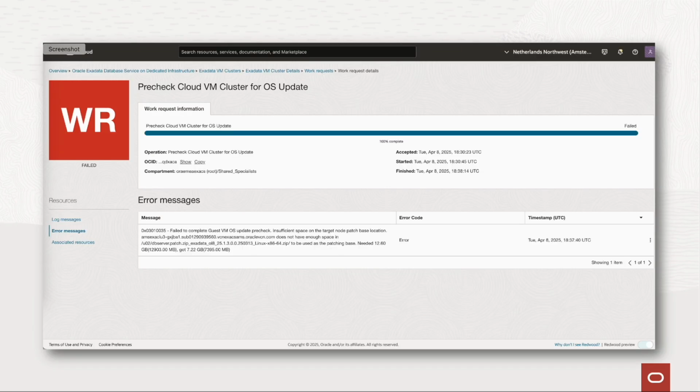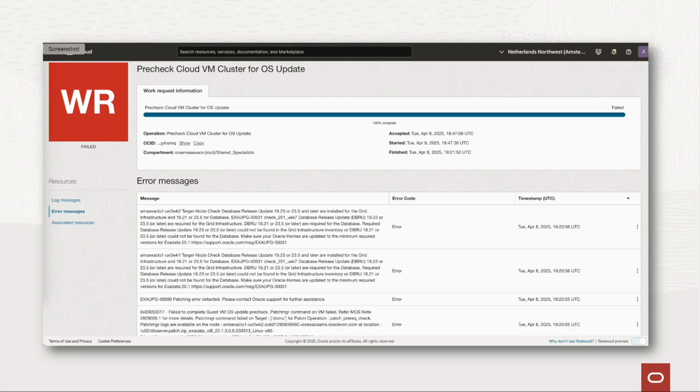Shown here are some errors for reference. In this error, the pre-check failed since there was not enough space in /u02. In this pre-check failure, it shows that the minimum grid release update and database release updates are not met.